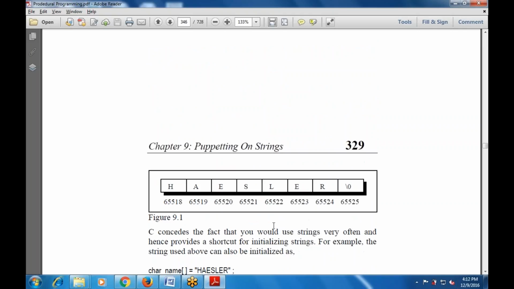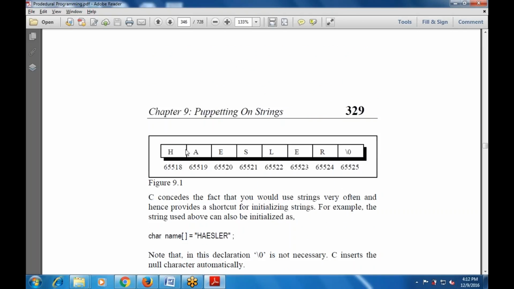Now, next is the initializing of the string. This is for example "Haesler", because it is of the char type. Each character takes 1 byte. So this is 65518, then 65519, 65520, 21, 22, 23, 24, and at last the null character also takes 1 byte, that is 65525.